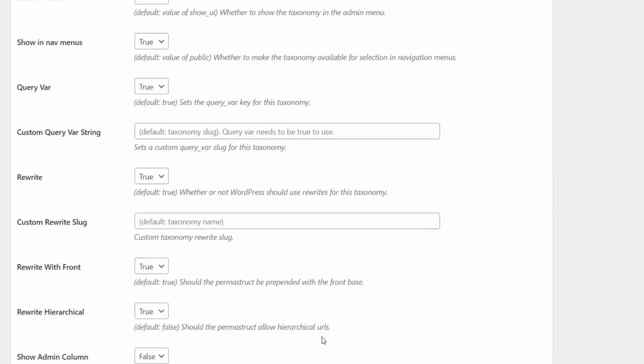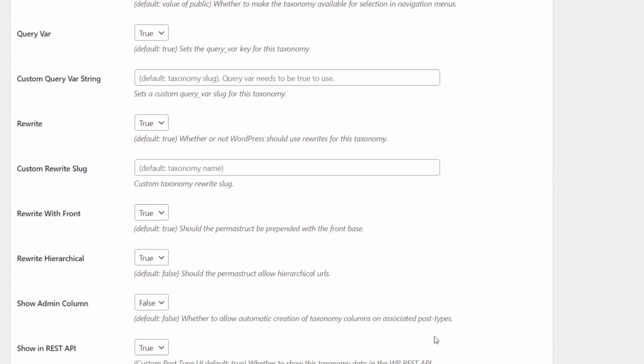Now show in admin column. Now this is one of those things that is very useful. And if you don't want to use a tool like admin columns, the plugin we installed at the beginning of this video section, then you could, if you wanted to, just use this in its place. However, you can only use it with data that's set up as part of your actual custom post types. Additional data like ACF field data and so on, you can't pull in.